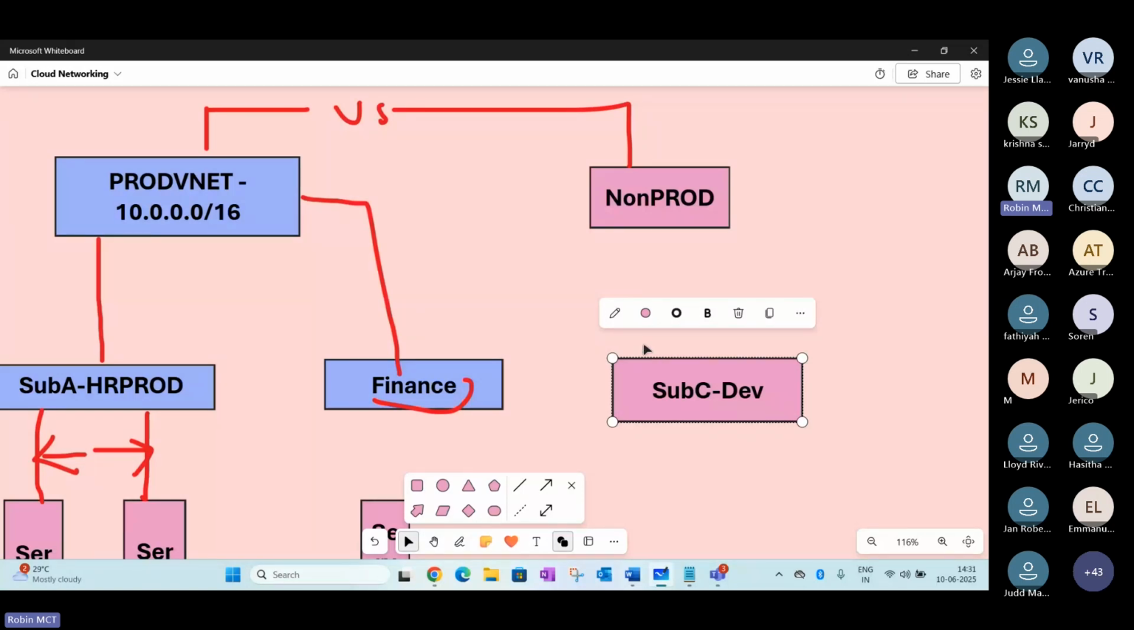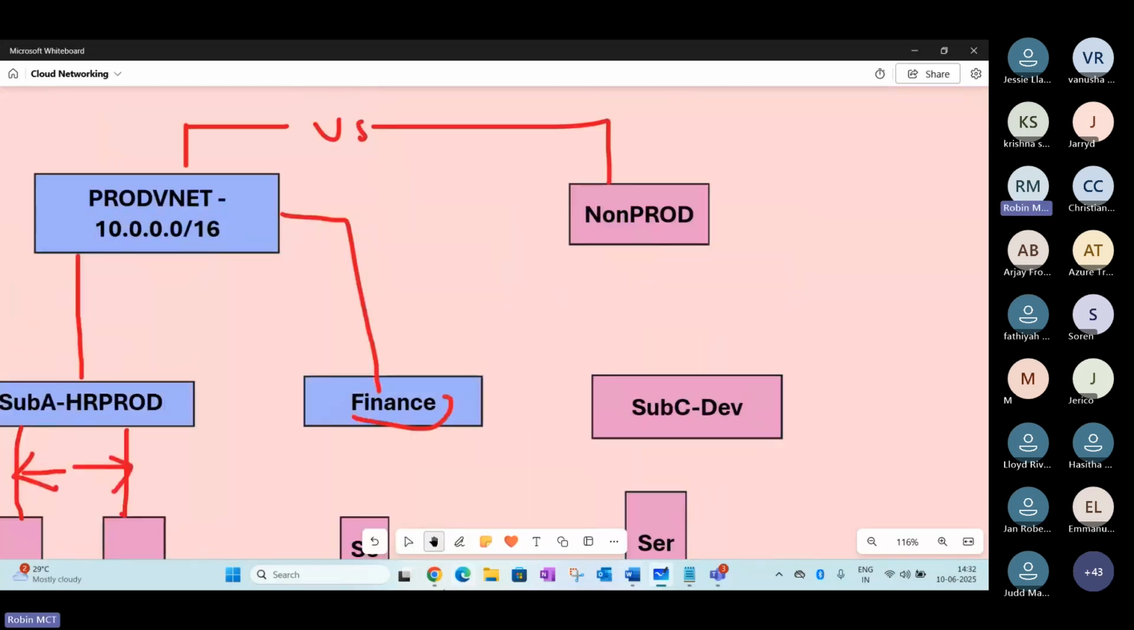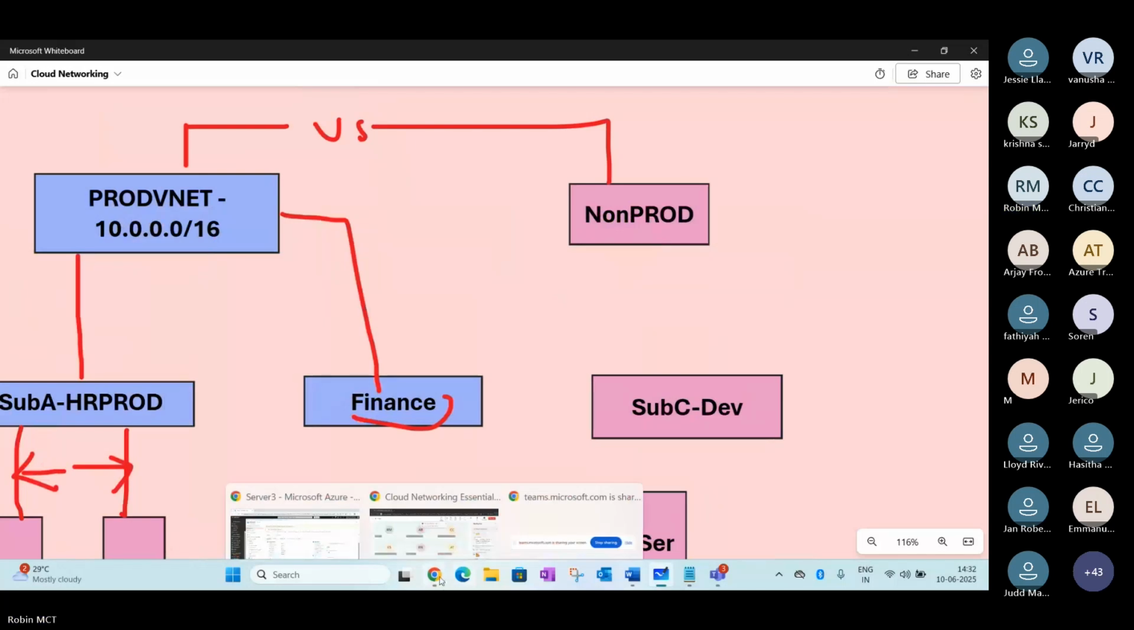For understanding that, I'm trying to create one more network. The name of the network I'm giving is non-prod. I'm creating it in the East US location, and on top of that, we are creating a VM. The name of the VM is server 4, and it's going to be placed on the non-prod network. Trying to enable that server 4 and connect it to the non-prod network here. Just go back.